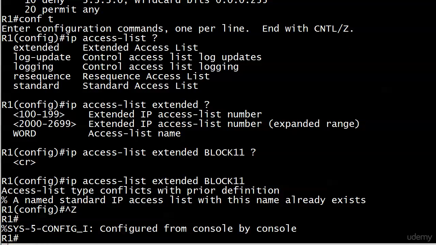Access list type conflicts with prior definition. It doesn't exactly tell you what's going on, but the second line certainly does. And it makes perfect sense, because if we had two access lists, one standard and one extended, on the router, and they were both named block 11, and we applied the access list block 11 to an interface or anywhere, the router would say, well, which block 11 do you want me to use? So we need to take that ACL off before we can move forward with creating the extended one. Always a good skill to have.